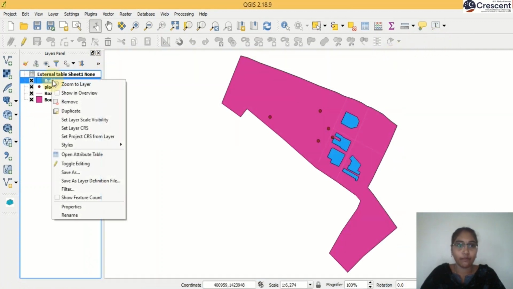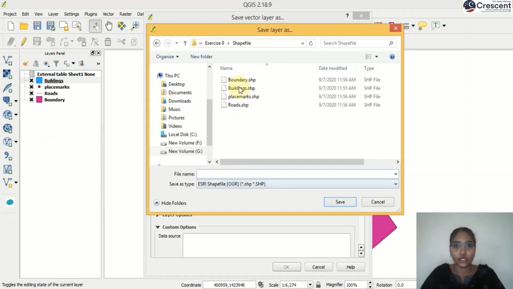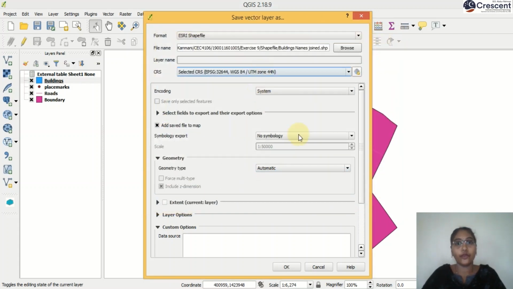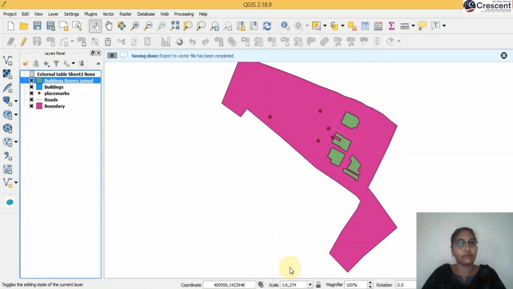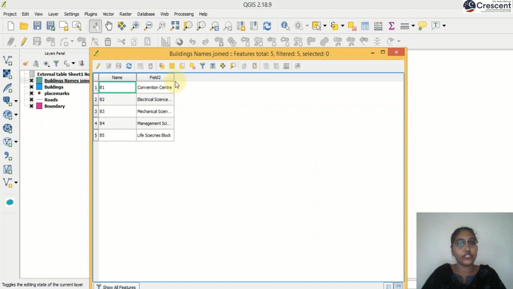Now it's a temporary join. If you want to permanently save this file, the permanently joined table should be in your shapefile. So click save as, browse, under the shapefile, buildings, names joined. Click OK, UTM 44N. Click OK. So now you check, open the attribute table. Now your building number is there, corresponding building names are added now.